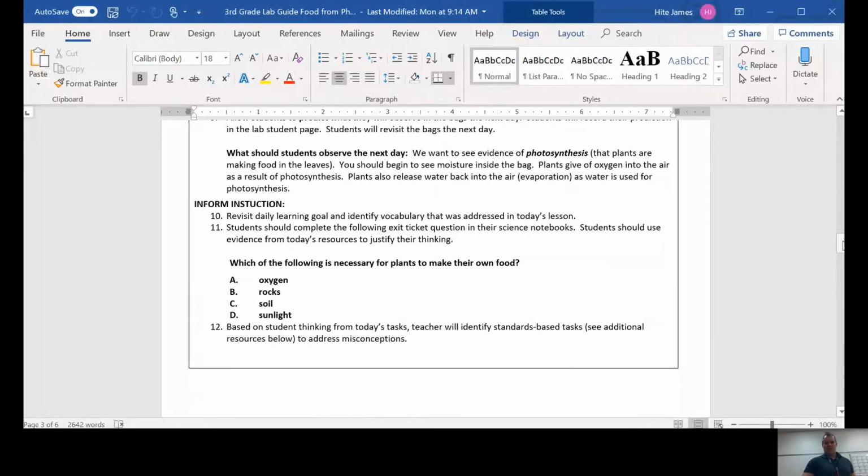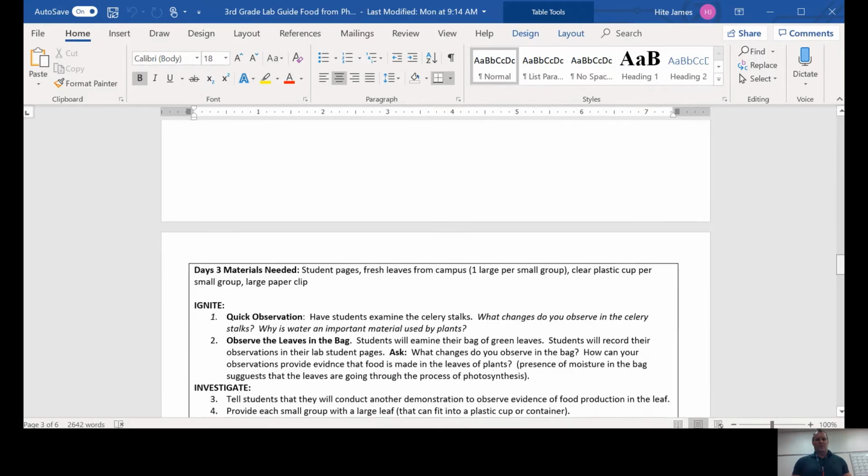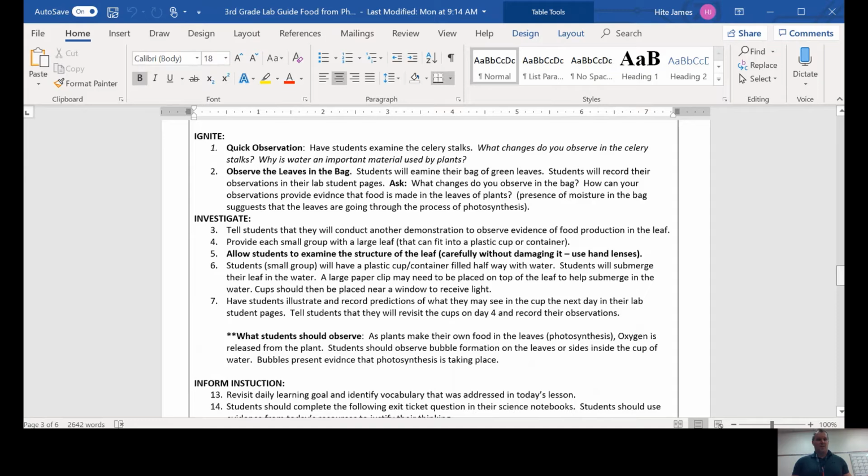And also provide some exit questions there too. And I even put a little thing, what should happen. So again, those bags, the leaf in the bags, we're looking for evidence of photosynthesis. So plants release water back into the air, evaporation, as water is used for photosynthesis. So we know plants are making their own food if we see some moisture happening in the bag.